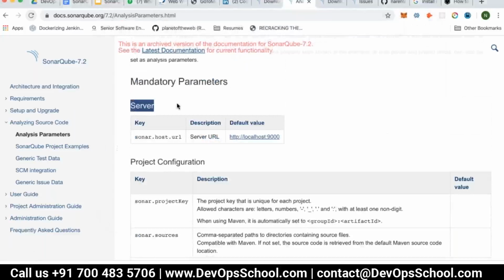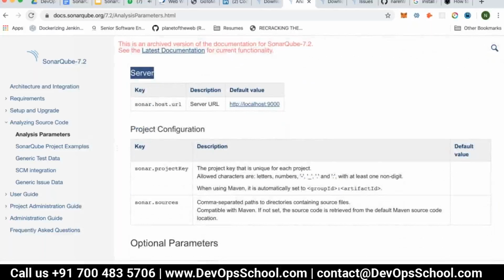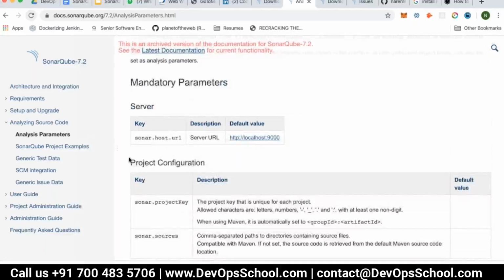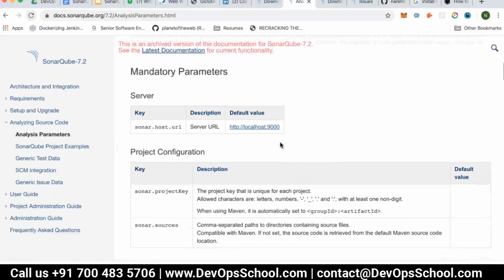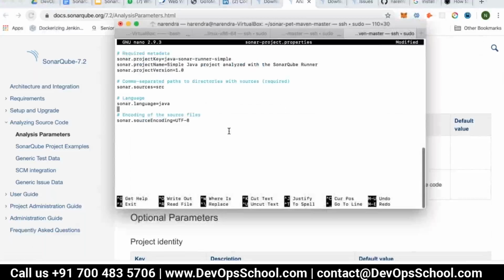These are the mandatory parameters. There are two kinds: one is server-related and the other is project-related parameters. For the server-related one, if you don't provide it, it will take the default value localhost colon 9000. And sonar.projectKey and sonar.sources are definitely required.